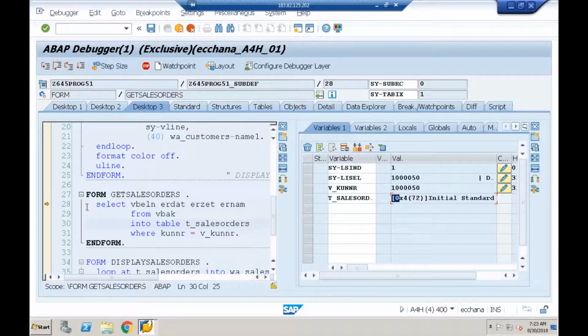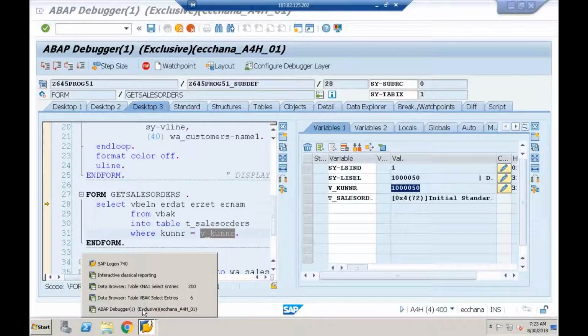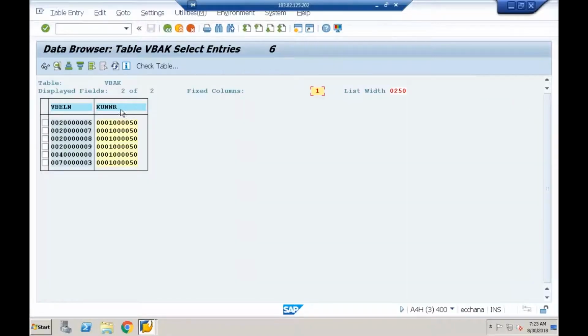So I'm about to execute the select statement. The select statement should be successfully executed. SY-SUBRC should be set to 0 and it has to fetch how many sales orders? 6 sales orders. Okay. But see here, see the problem. What is the value of V_KUNNR? V_KUNNR is what? 1000050.